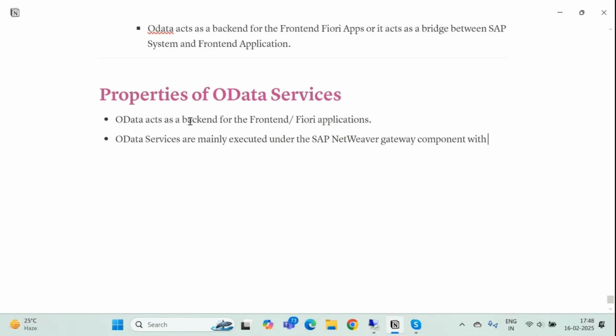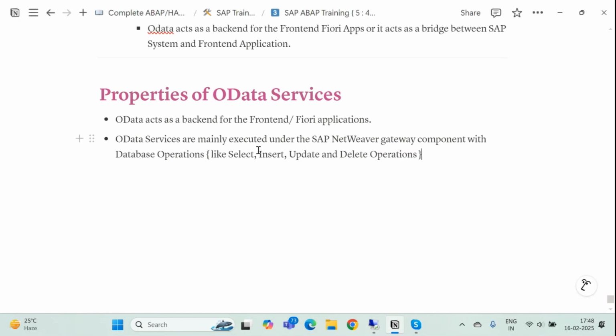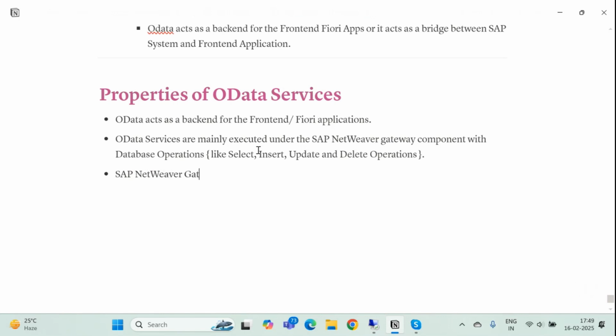With database operations like, let's say, select, insert, update, and delete operation. These kind of operations which we usually perform using our OData service on our database. Okay, then what we see is SAP NetWeaver gateway. SAP NetWeaver gateway supports mainly two formats.